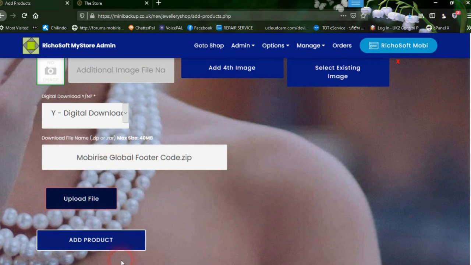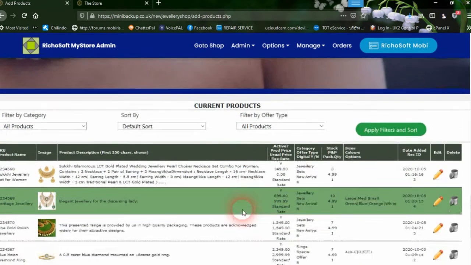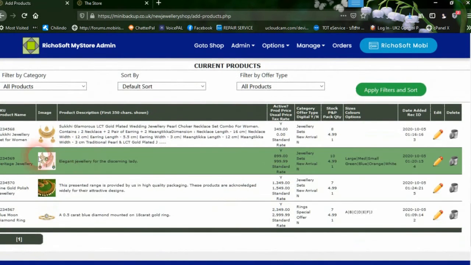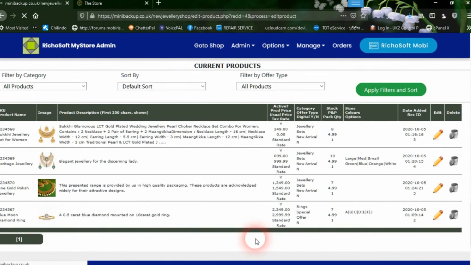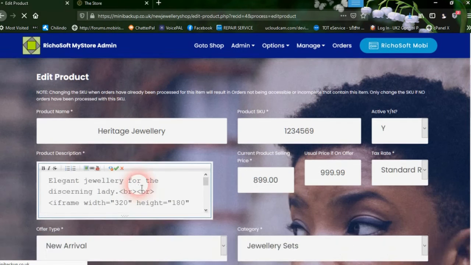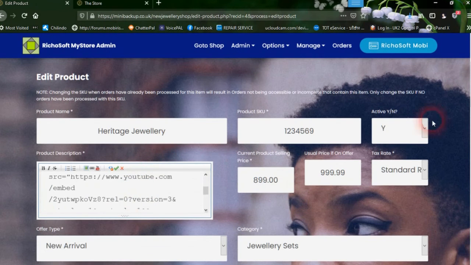and then we would add the product. Okay, so what happens? Let's just have a look at one we've already done. So click on Edit Product, and you can see how it all works now.